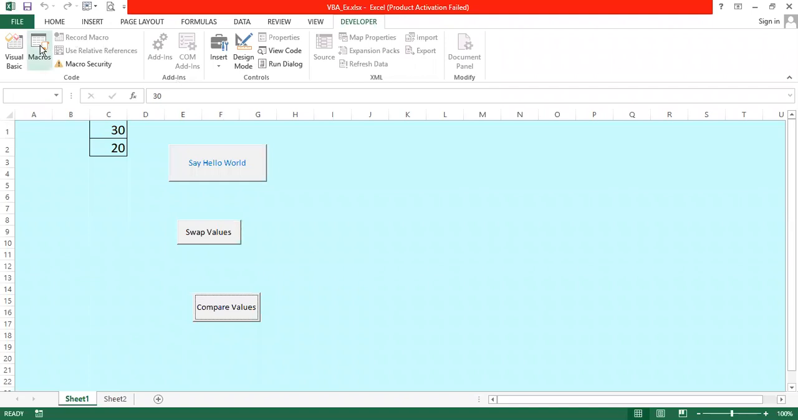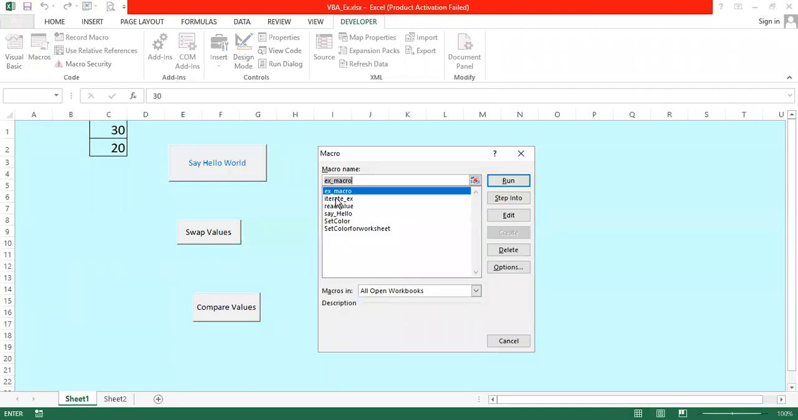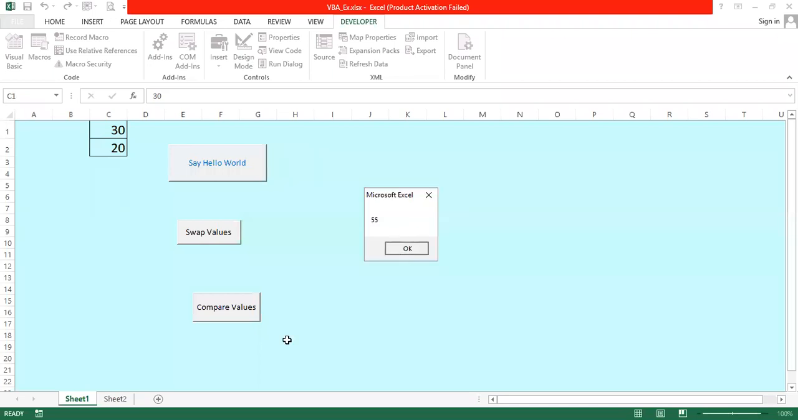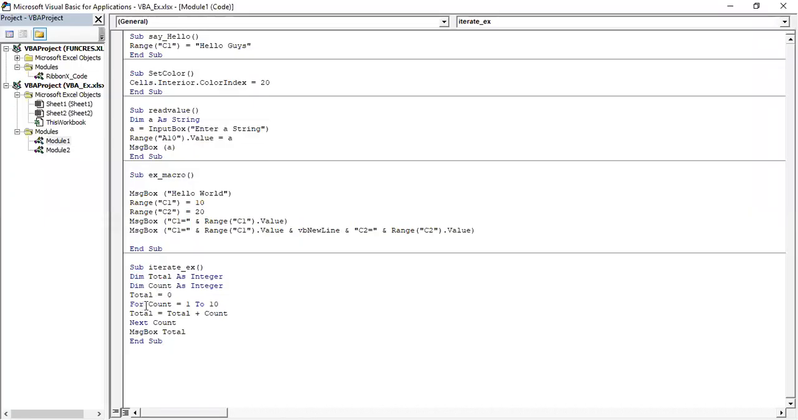So what I did is I went to macros, iterate underscore ex, this is the macro name, and ran it. So our macro is this. We have for count equal to 1 to 10, total equal to total plus count. So the sum of all the numbers in the range 1 to 10. So we have another example, that is for even numbers, to add only all the even numbers.